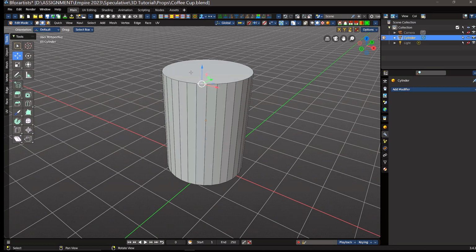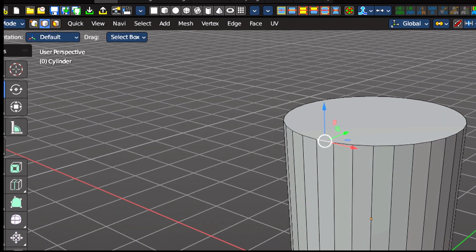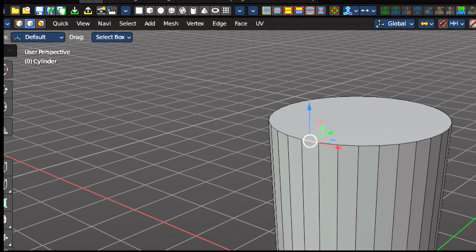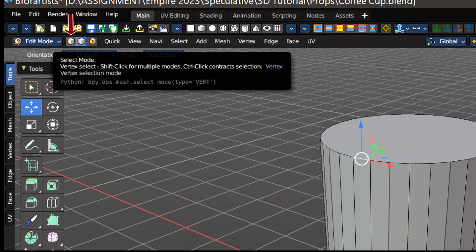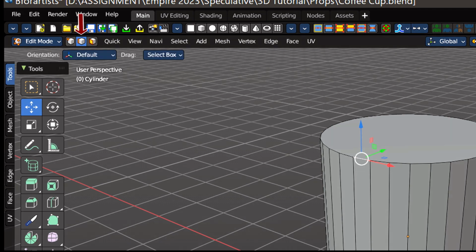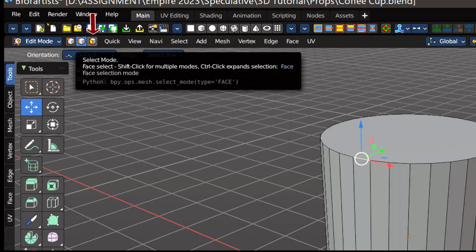Hold on, instead of telling you about it, let me show you. You can tell the tool what to select, so you constrain that here. You have your selection mode here, okay? This is your vertex selection mode, or you have your edge selection mode, and then you have your face selection mode, okay?